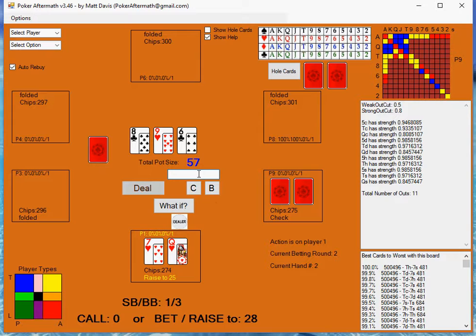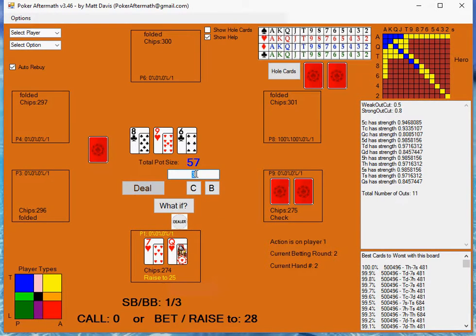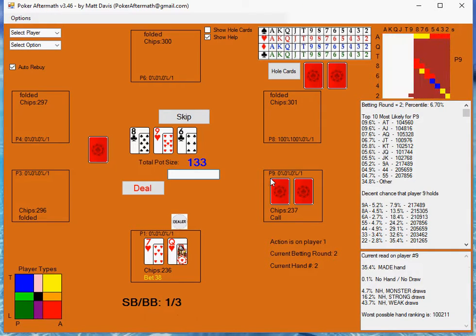If you want to bet more or less than that, you can. So we could bet as little as 3, which is the value of the big blind down here, or we could bet as much as 274 because that's what we have in front of us. So I'll just go ahead and make a bet of 38. So I'll type that in and click bet, and that got called.